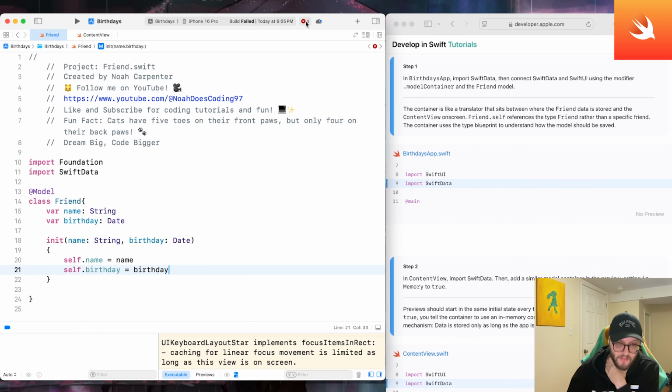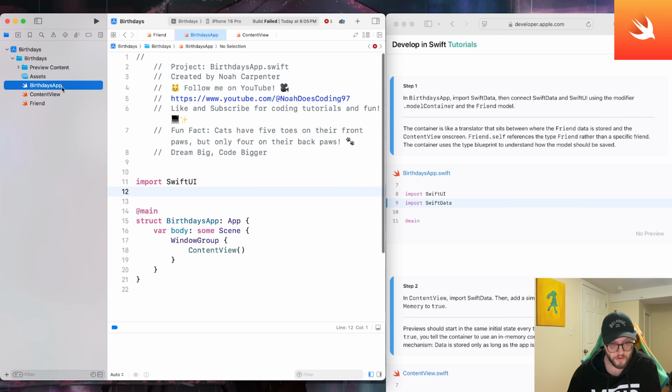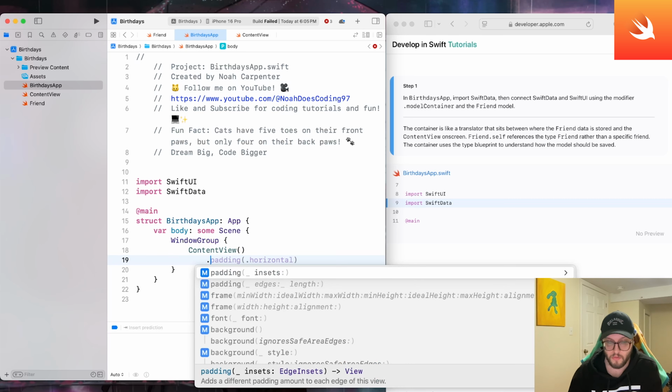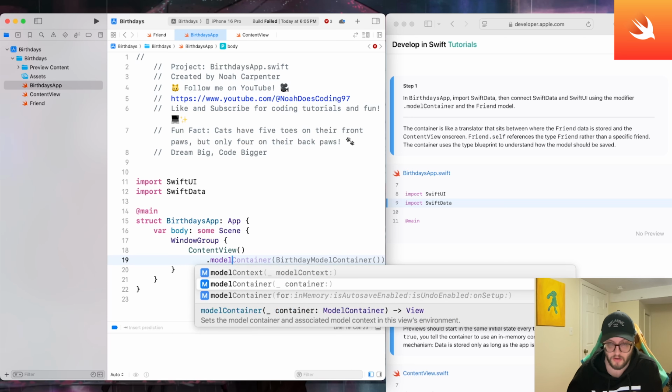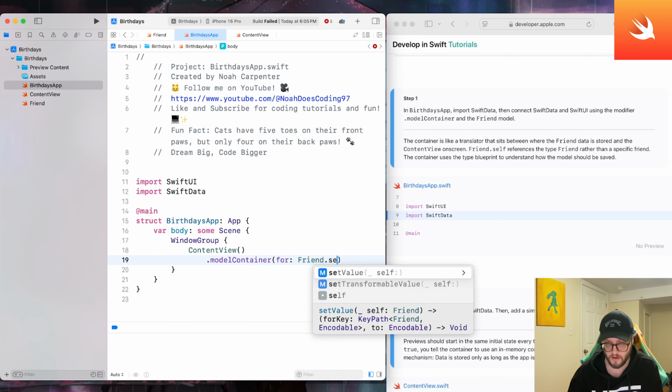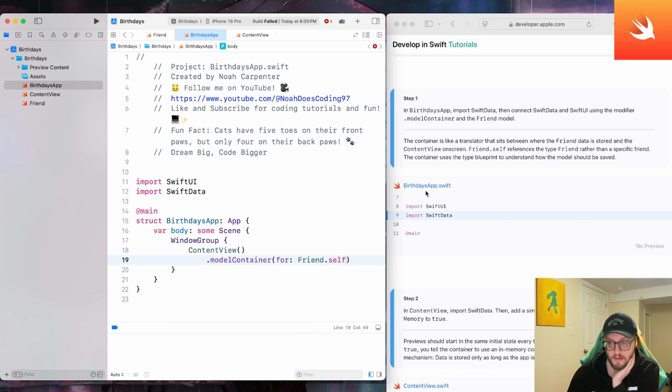Alrighty, we can see that we have 3 errors up top. Sometimes you're going to create more errors until that is 0. Alrighty, so now it wants us to go into our Birthdays app and import SwiftData here as well. And then we're going to connect SwiftData and SwiftUI using the .modelContainer modifier and the Friend model. So after our ContentView here, we're going to do .modelContainer, then we're going to say for: Friend with capital F, .self lowercase.